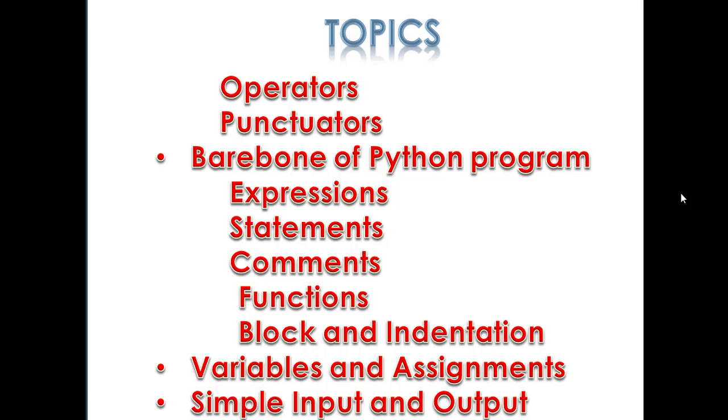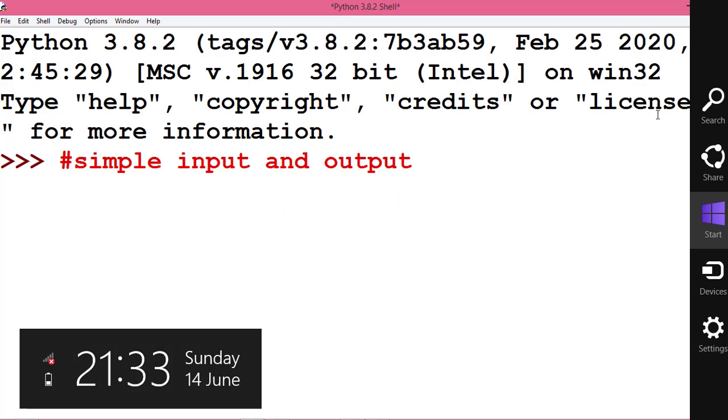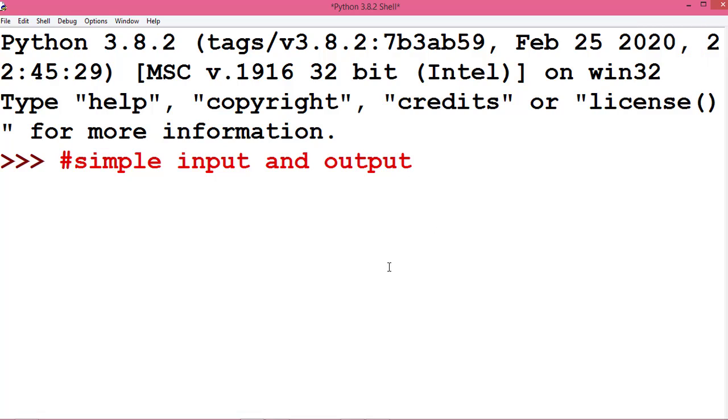learn about simple input and output statements. Sometimes while writing a program you want to prompt the user to input a certain value, or you want to make your program more interactive, so you need to supply some messages. For that we use input. So first of all we are going to learn about the simple input statement.